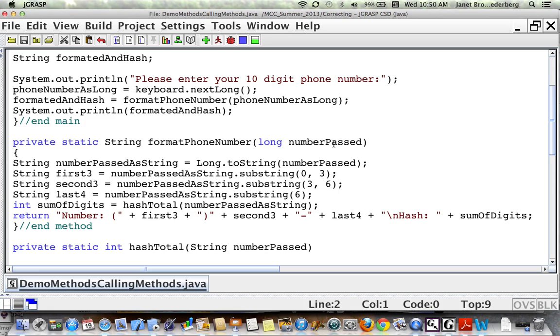Now that I have the number passed in as a string, I can use the overloaded method substring to find substrings within that number now treated as a string. So here I'll have numberPassedAsString, a string, call the method substring, passing 0 and 3. I will have returned back to me the substring that is characters at position 0, 1, and 2. That will go into the space first3. Call substring again, passing it 3 and 6. That will return back the characters at positions 3, 4, and 5. That will be stored into second3.